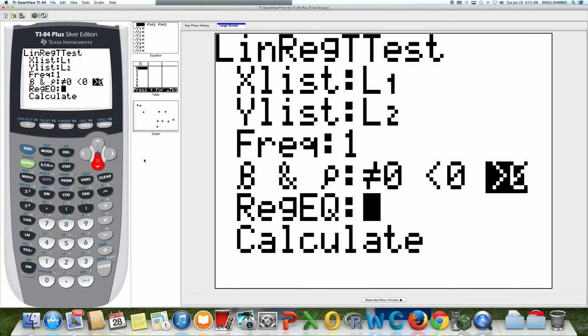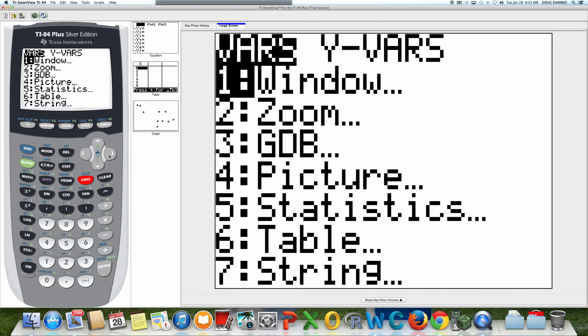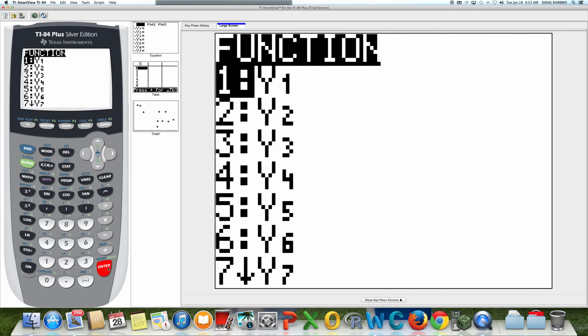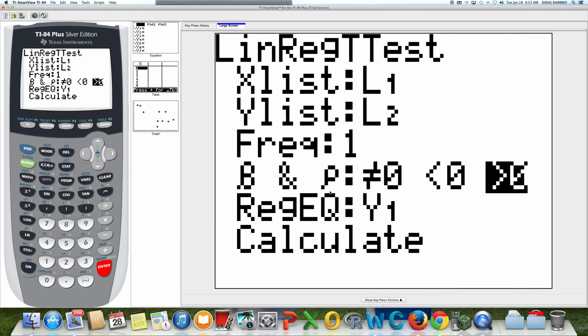Now, what I need you to do here, and again, the cursor needs to be flashing at RegEQ, is go to VARS, where I'm circling right here, and go over at the top to Y-VARS, and what I need is Function, so that's the default, so hit Enter. Now you're going to see Y1. Hit Enter again, so it copies and pastes it into RegEQ, which is exactly what I want.